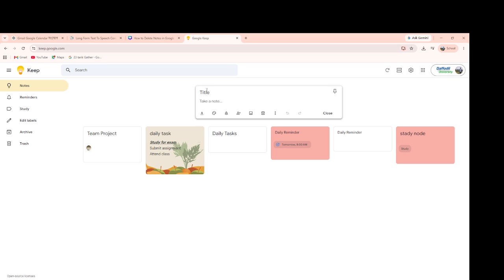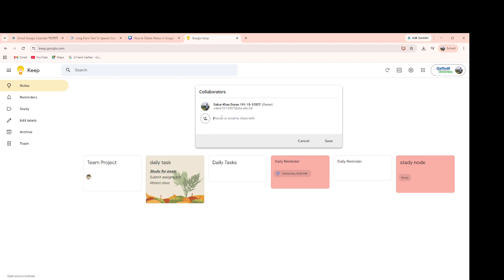Give the note a title, such as Shared Notes, and add some text below it. To share the note, click the collaborator icon at the bottom of the note. Enter the Gmail address of the person you want to share the note with, and then click Save.